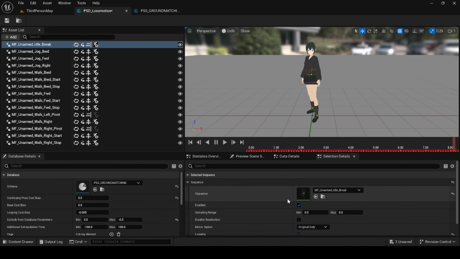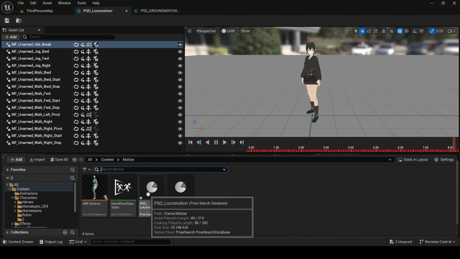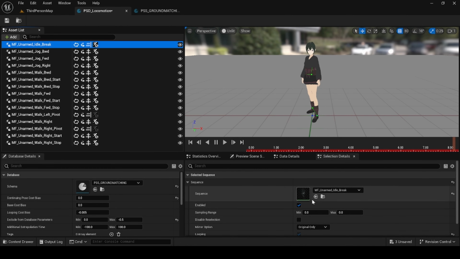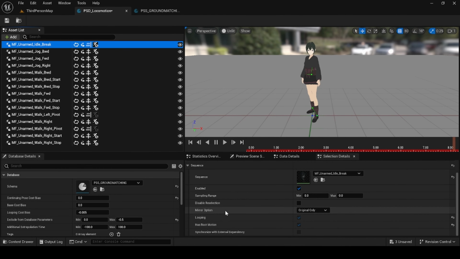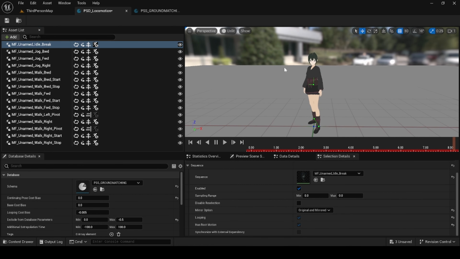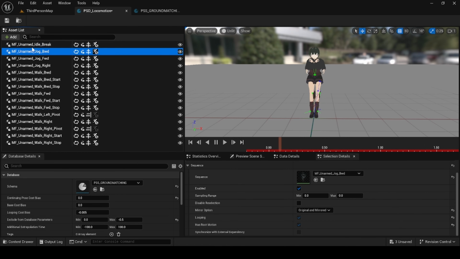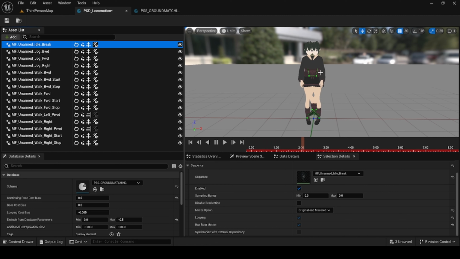And when you do that, you go to your animation within your pose search database, and where it says original only under mirror option, just switch that to original and mirrored. And what you'll get, if you click off of it and click back, is a mirrored version of that same animation, which is helpful for not having a ton of animations in here.